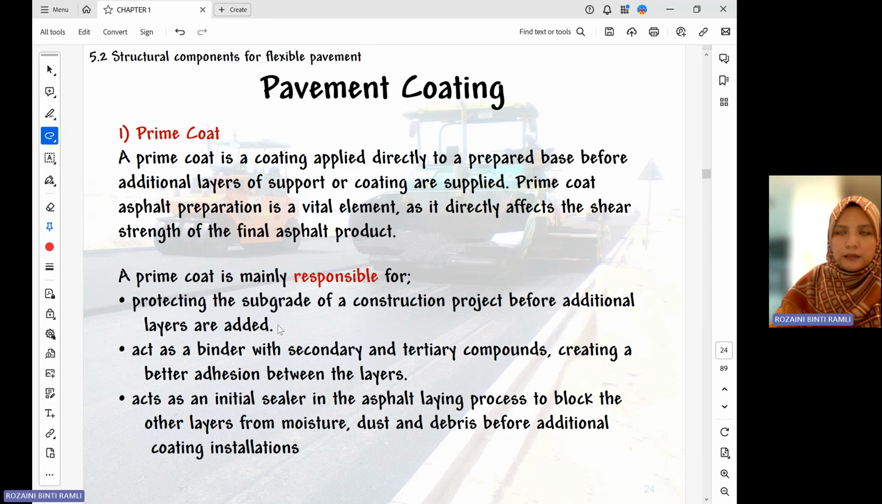Okay, katalah kita letak sub-base or road base, bawah tu terus subgrade, kita kena ada satu layer untuk protect the subgrade. Okay. Act as a binder macam gum lah kita kata, with secondary and tertiary compounds. Okay. Create a better adhesion. Adhesion tu tadilah as a gum, as a glue. Right? Okay. Acts as initial sealer in the asphalt laying process to block the other layers from moisture, dust and debris before additional coating installations.